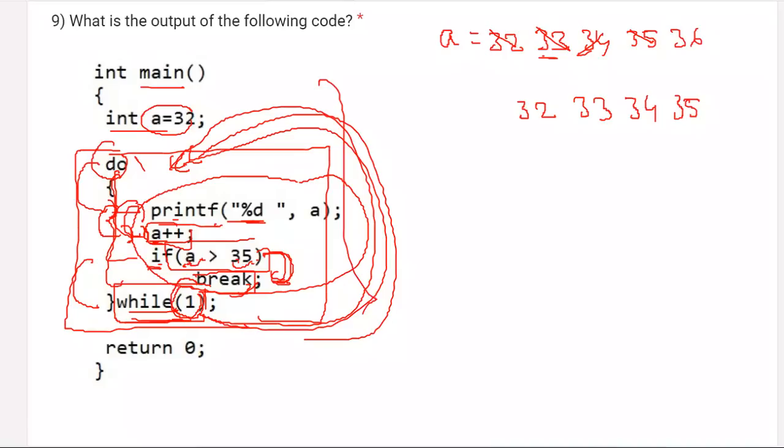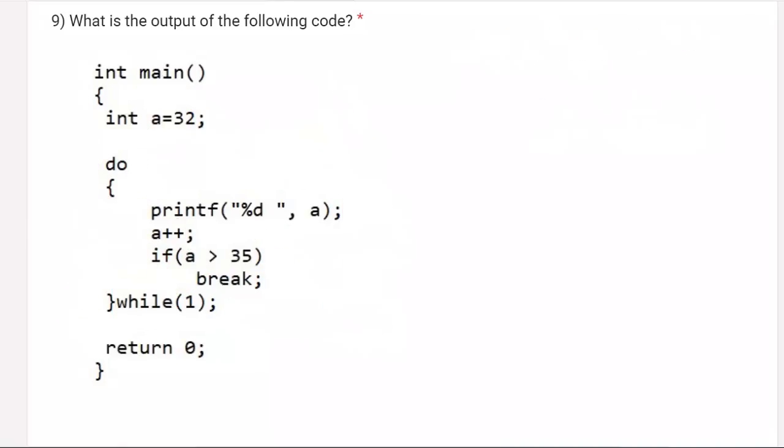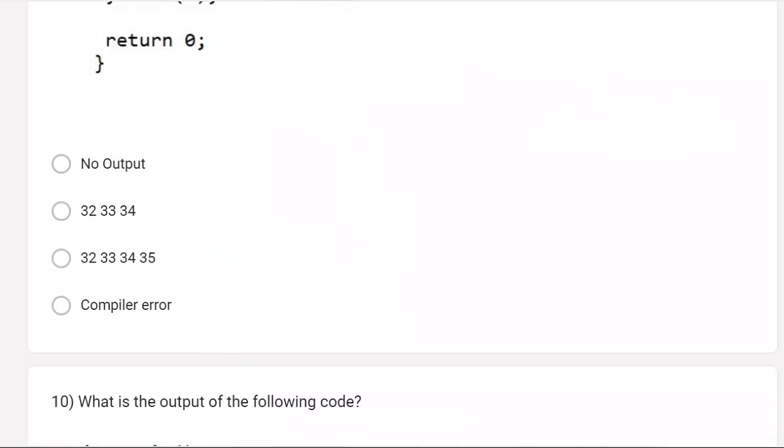So after executing this program, what is your output? 32, 33, 34, 35. So this is your output. Now if you see here, this will be your output. Here 32, 33, 34, 35. So this is your output.